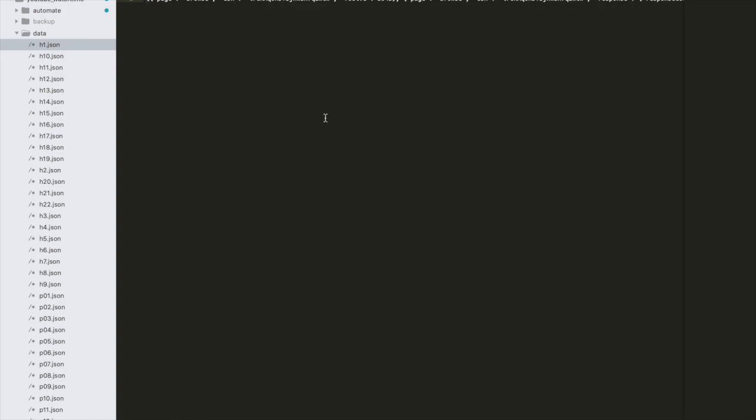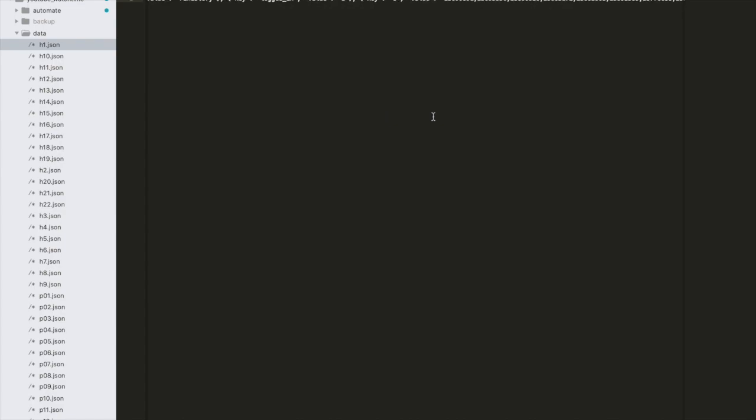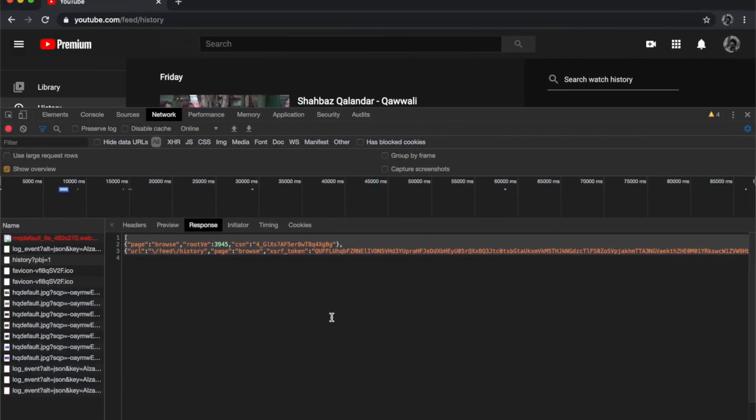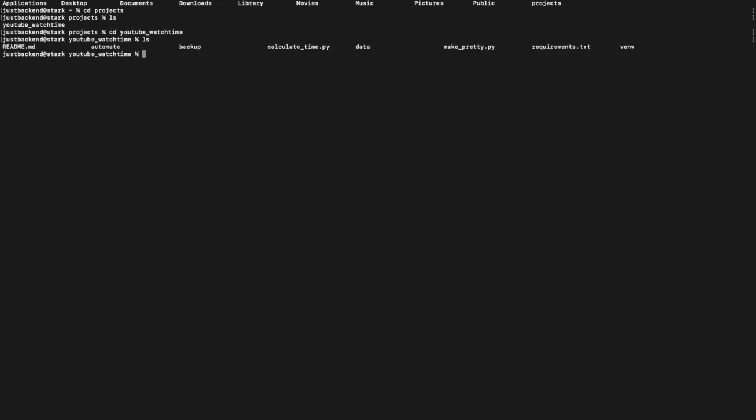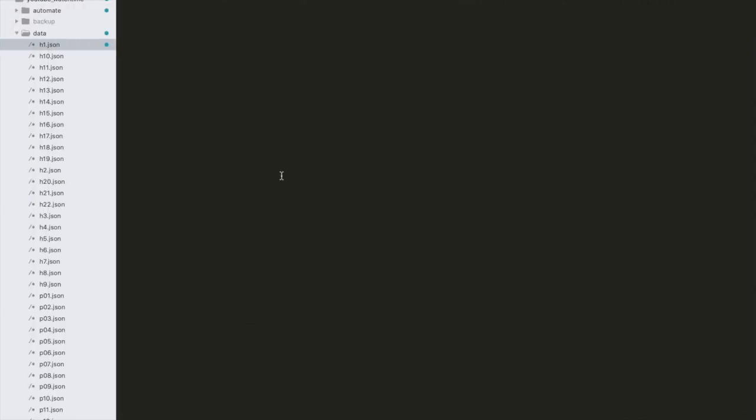Now it doesn't make any sense because it's just in one line, right? So I wanted to see what it looks like. For that, let's go to our terminal and go to projects, YouTube watch time, and first do source and activate. This is because I have some libraries installed, and it will activate them through the virtual environment. Now I'll just run make pretty, and boom.